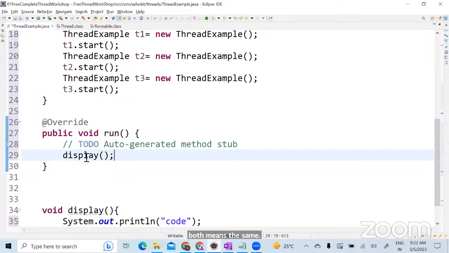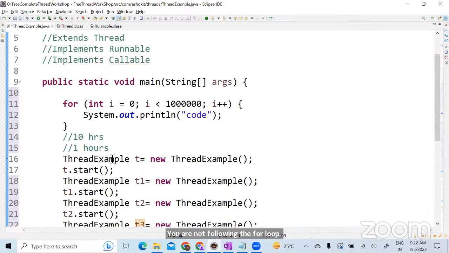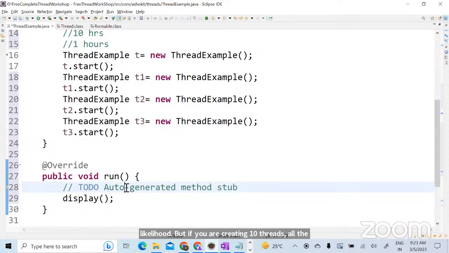So if you are doing it like this, then what is happening here? You are not following the for loop, correct? Now you are creating multiple threads. For example, here with 10 records, the for loop will execute 10 times. But if you are creating 10 threads, all the 10 threads will execute the run method parallelly, and then the output will come very fast. You don't need to wait. So that is the advantage of using threads.